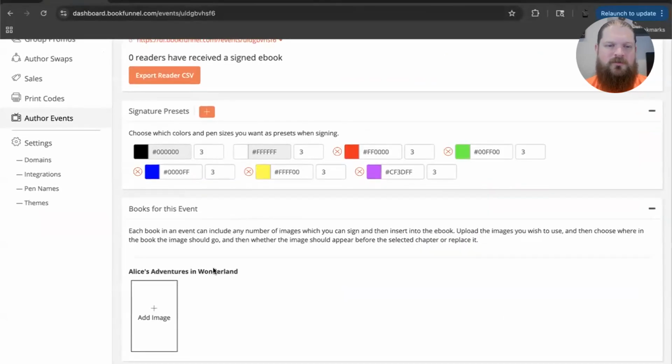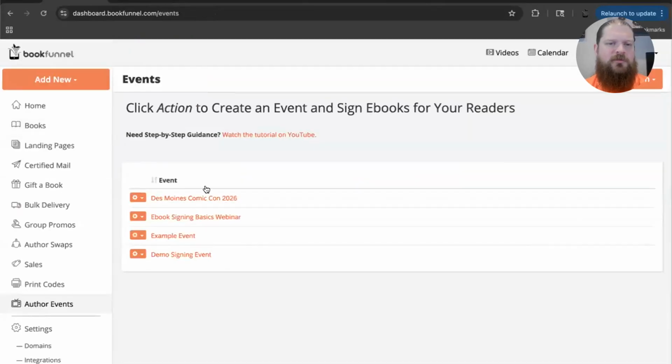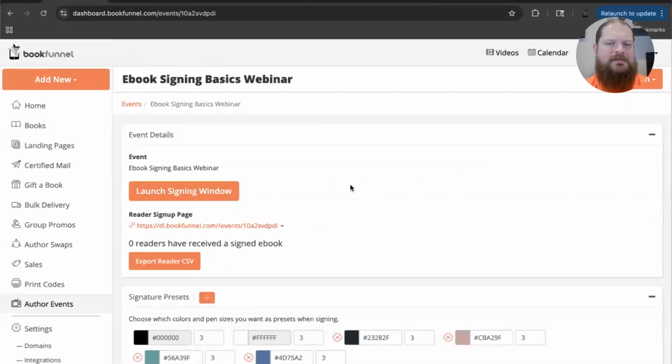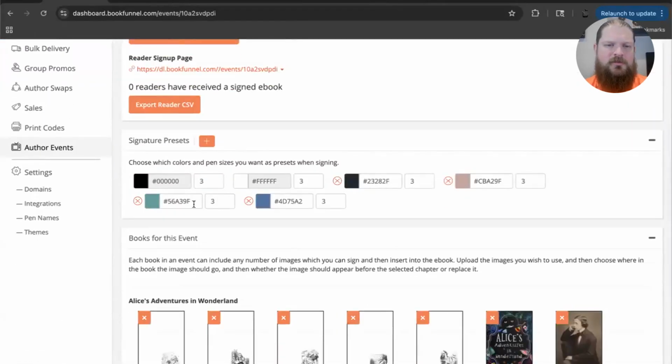Now, our books for this event, you'll see here, we have Alice's Adventures in Wonderland, and we have this option to add an image. I'll show you here because we're going to go over to the version that I created in just a moment, where I've uploaded several of these already. So we'll go back here to our author events, our ebook signing basics webinar. You'll see I've already added those colors from the color palette generator in here. I actually removed the other colors too.